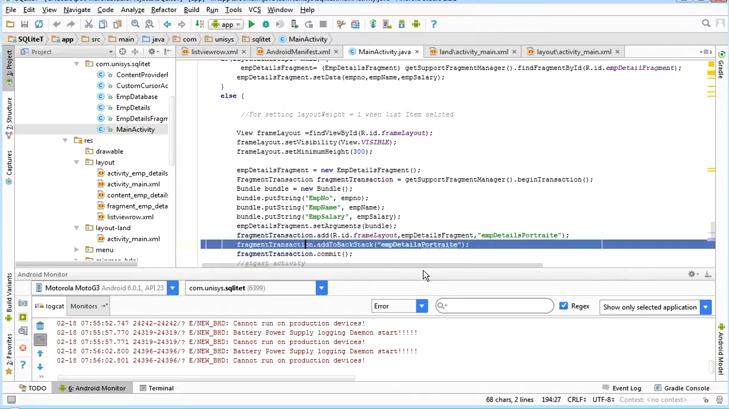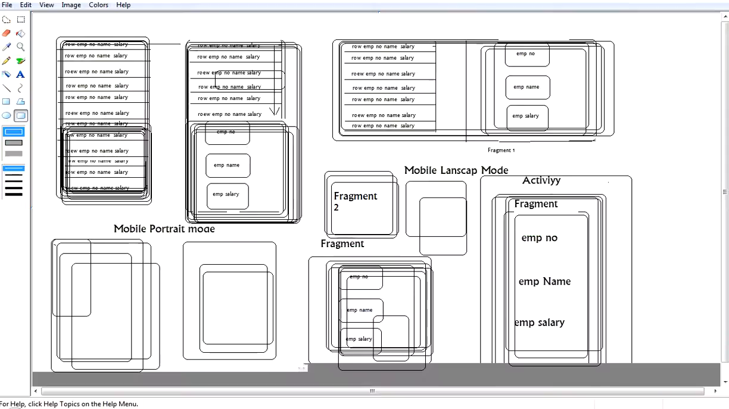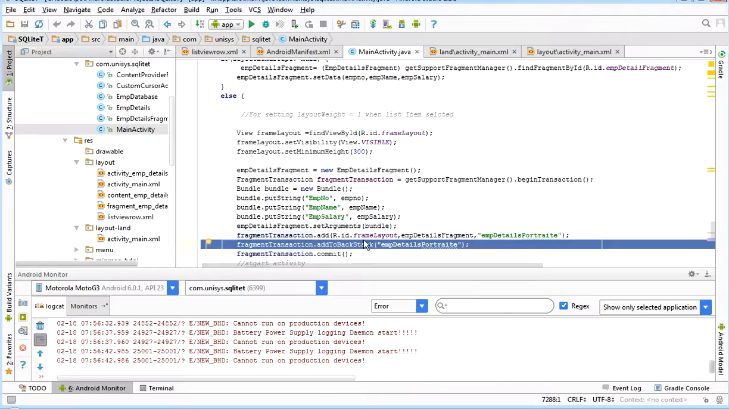Then add to back stack, and I explained this earlier. See here, when I have a drawer, I keep on placing different fragments depending on the option selected: fragment 1 first, fragment 2, then again fragment 1, fragment 3, like that. When I want to go back to the previous screen, within the activity the back arrow button is different, so we need to travel through all the fragments. So we need to give back stack, and only then can we go back to the previous fragment.